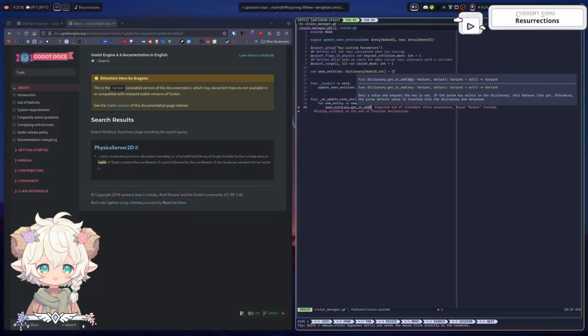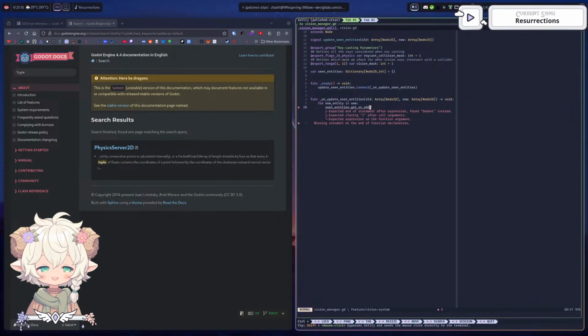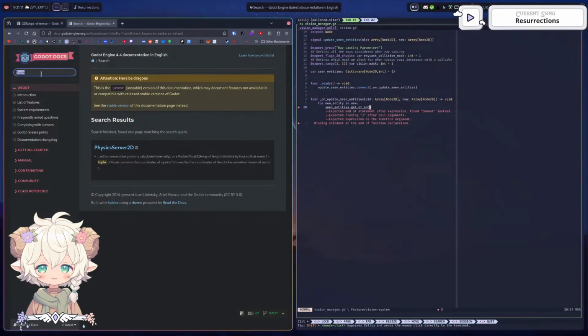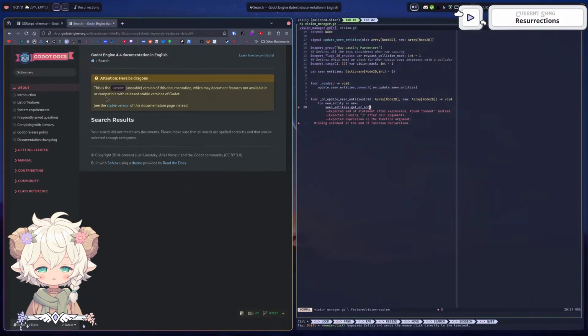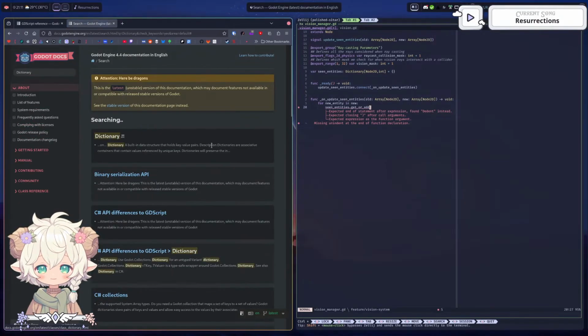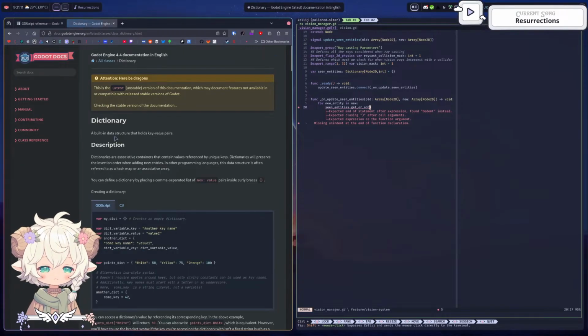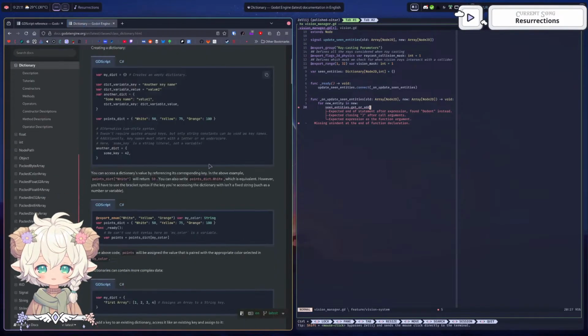Get the value ensure the key is set. If the param key exists in the dictionary, this behaves like get. Otherwise, the param default value is inserted into the dictionary and returned. I'm not sure I get what that means. That's a confusing way of doing a dictionary. Maybe you use only one end. That's a pretty confusing way of using dictionary.